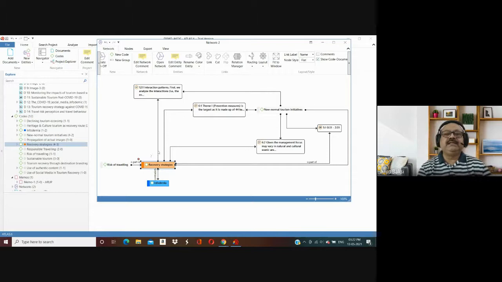And now you can see that this recovery strategy is a part of risk of traveling, and it is also contradicting the false information or fake news being shared over the social media. It also brings in another code called the New Normal Tourism Initiative, which is connected through a quotation. So this particular quotation is a part of both these codes, the New Normal Tourism Initiative as well as the recovery strategy.